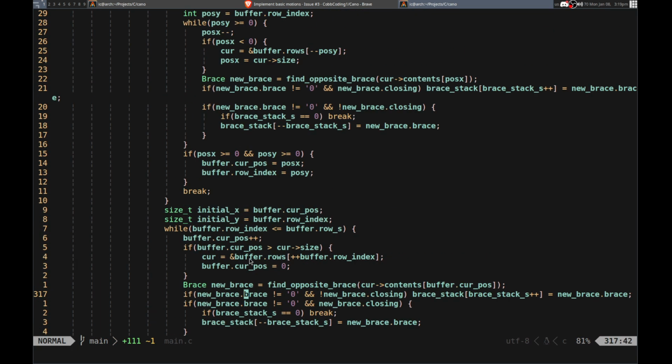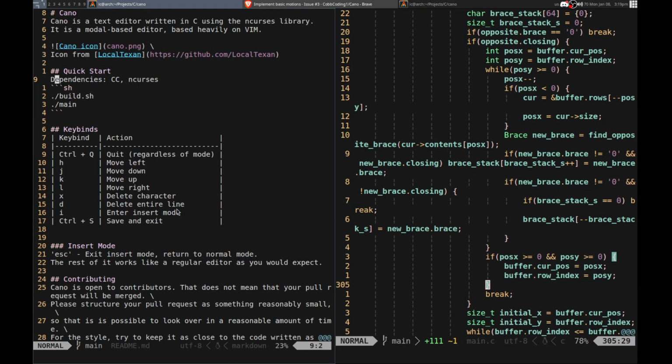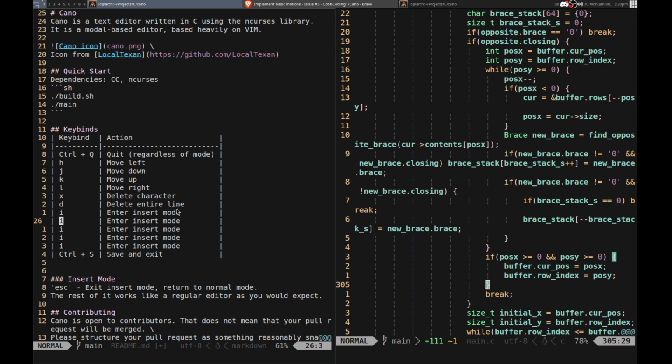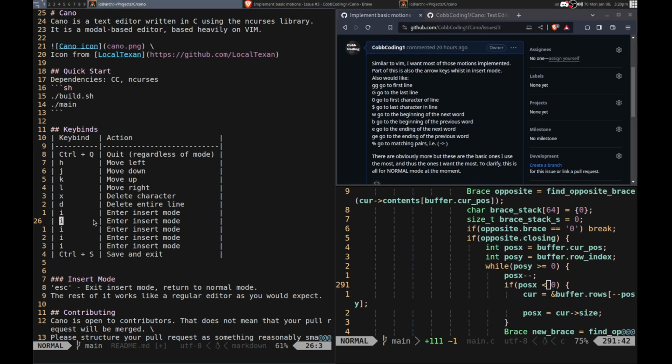So I'll probably push this now. Actually, I'll update the readme, because that is what I'm doing. Readme. Okay, so now we have some more stuff here. So I need to make a new one in the table. Alright, so let me just go through them all here. So G, go to first line. Okay, then we have capital G.